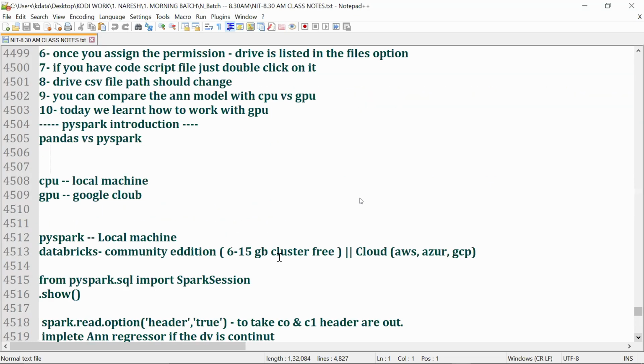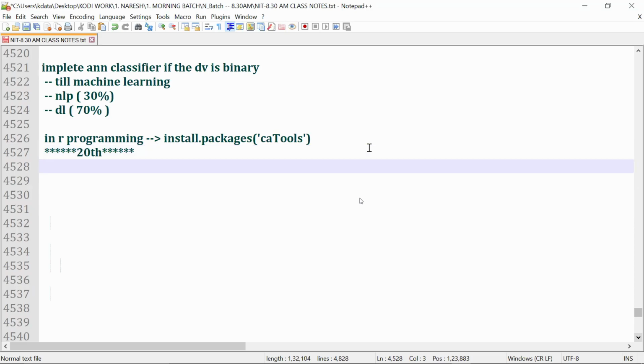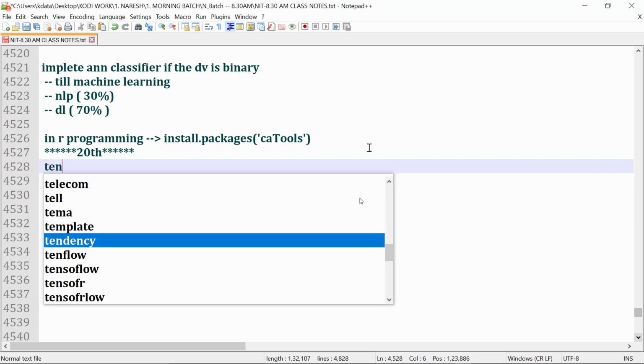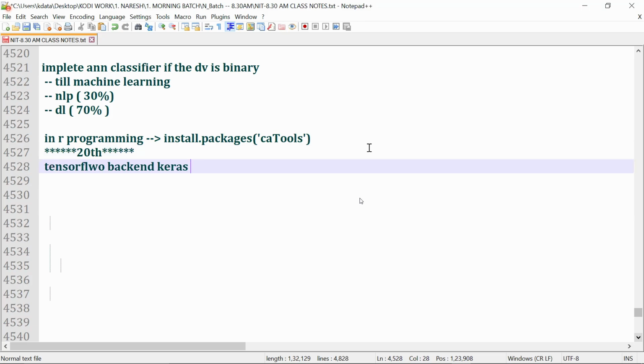So we build neural networks with CPU or GPU, isn't it? And we build with TensorFlow and all those things. If TensorFlow is the backend, then Keras is the front end. Keras is the front end.